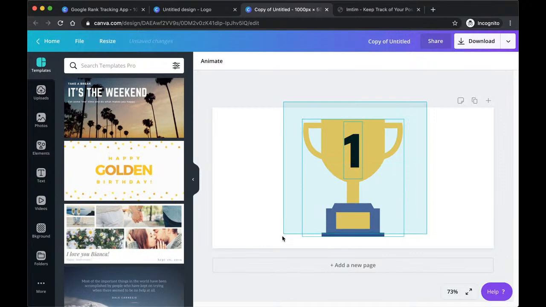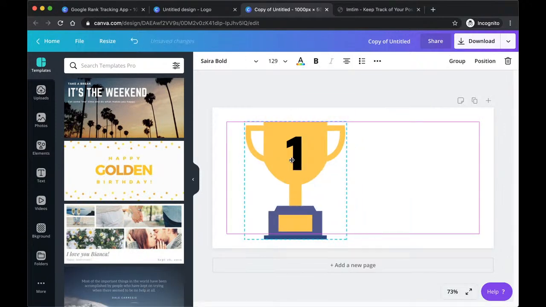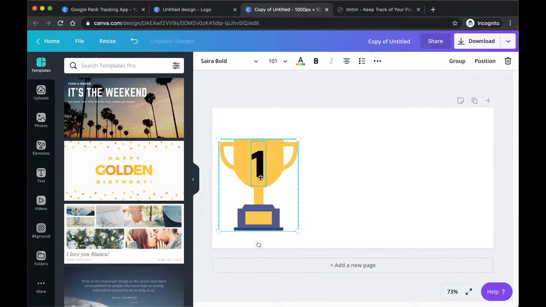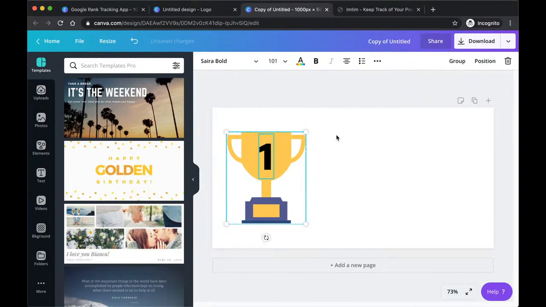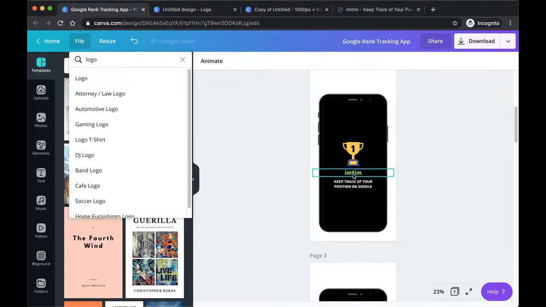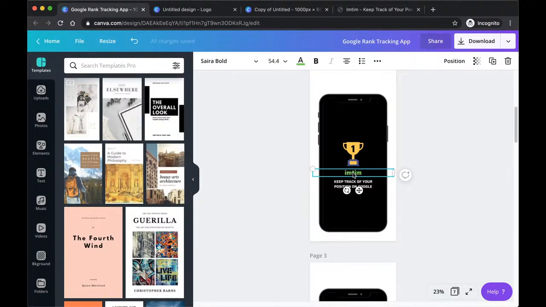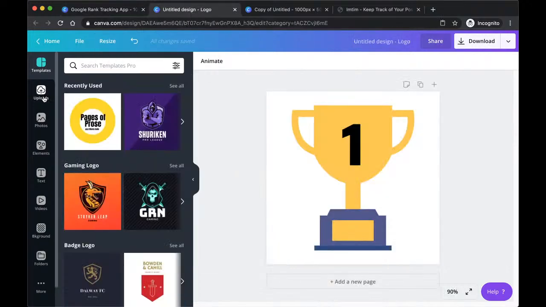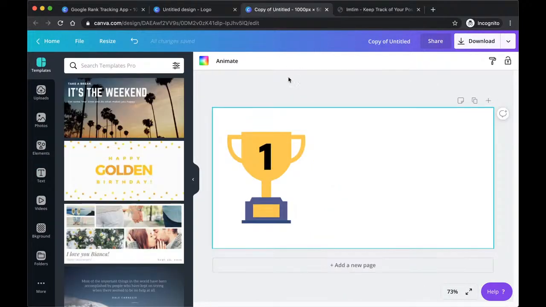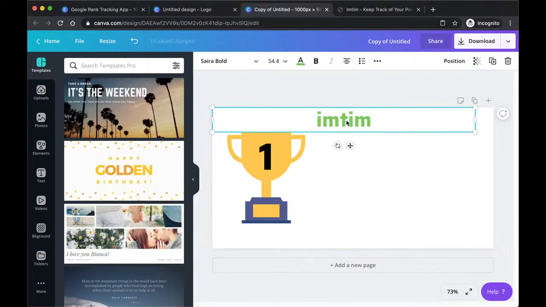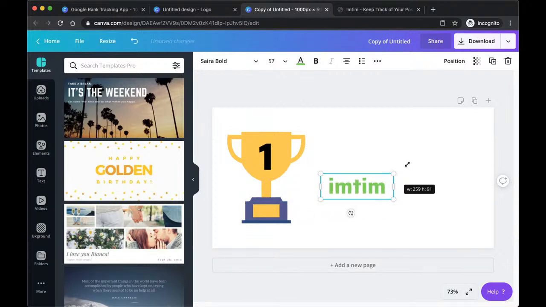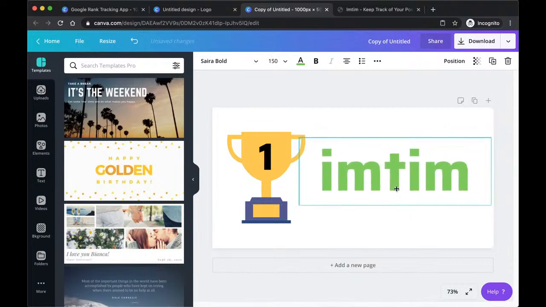Okay, and then select your trophy and the number on it. Move it to the left. I'm going to make it slightly smaller, like that. And now let's add text. So if you go back to your first design now, if you added some text like I did, you can just copy that. So the name of your app, or you can add new text using the navigation menu on the left, such as here. Oops, wrong one. And let's paste it here. Cool. And then just make that as big as you can.